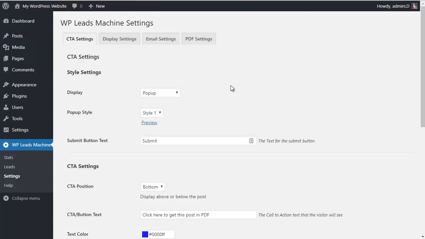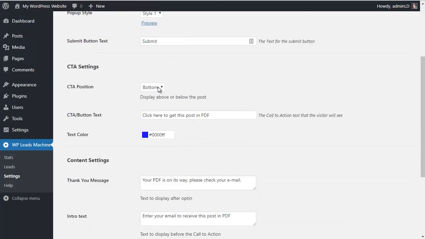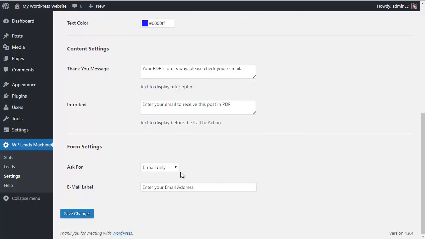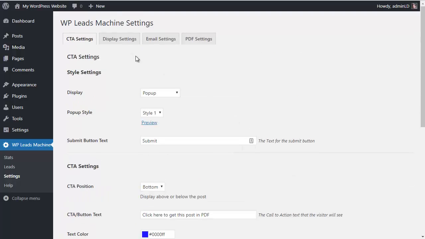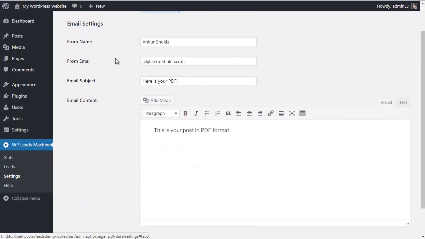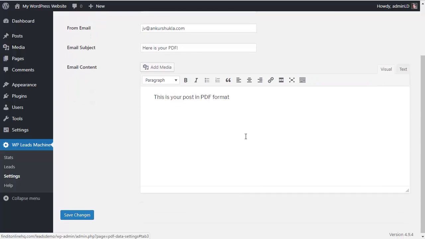All right. So you have some settings you can configure. You can appear at the bottom of the article, or the top of the article. You choose. You can configure all the text here, the colors, the message you show to the user, everything. You can decide if you want to ask for email only or name plus email, and some other settings. You can decide to show on post pages or the post types, or if you say show everywhere, it will display everywhere in your site, etc. You can configure the email settings, the from name, email, subject, and the text that the user receives.